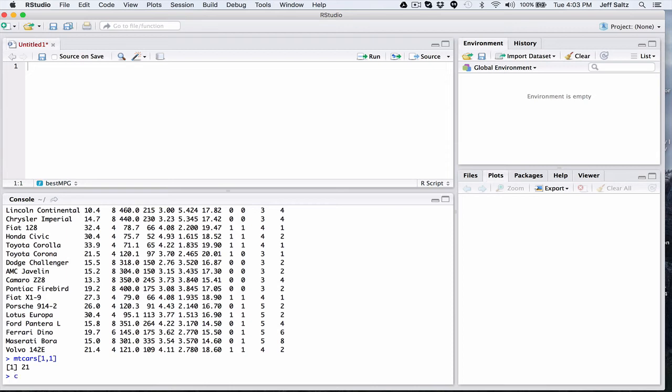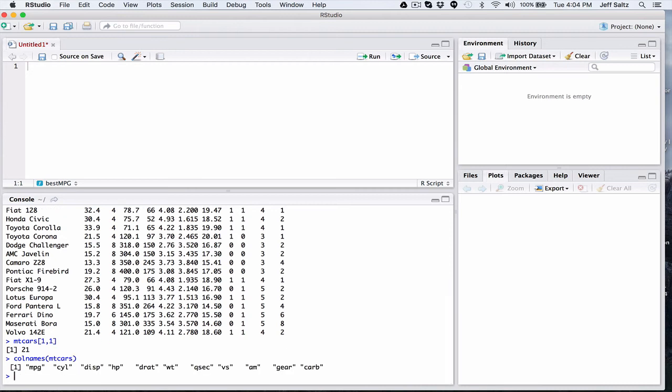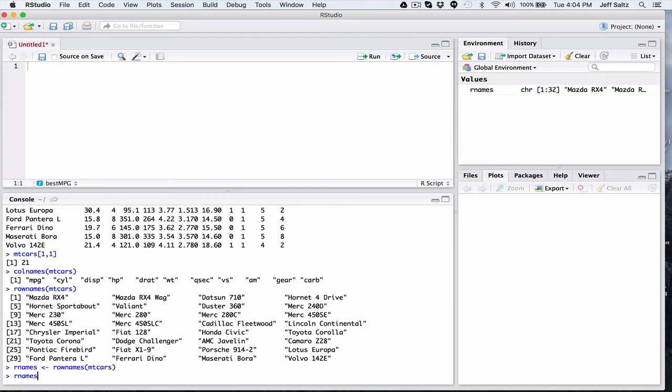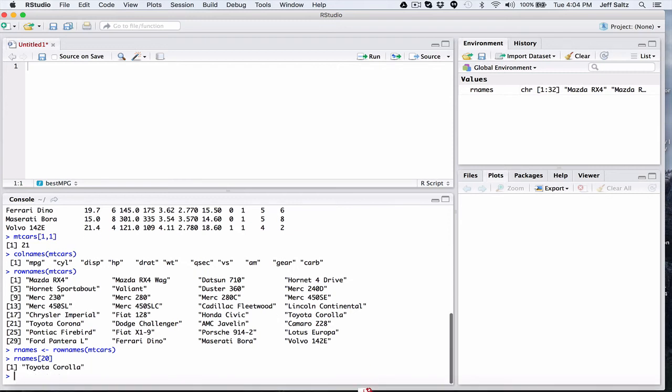Well, let's take a look. colnames of mtcars gives you all the column names. And my guess is you can guess that rownames gives the different car names, row names. We could store this. So, our names, and then we can access, if you remember, the highest MPG car was at the 20th index, Toyota Corolla. So that's how we can do that, and we can do the same thing with column names, of course.